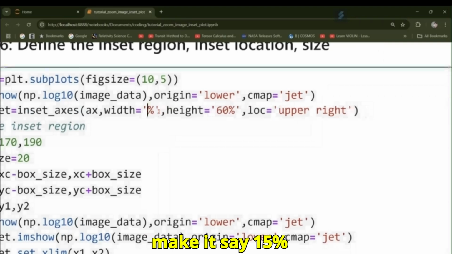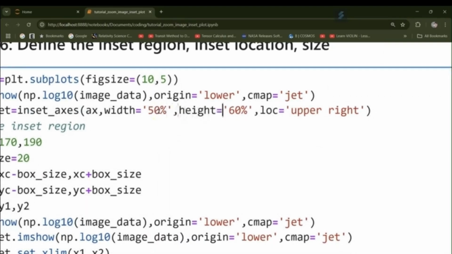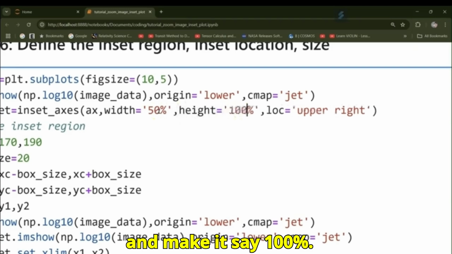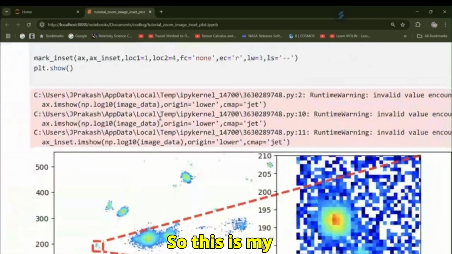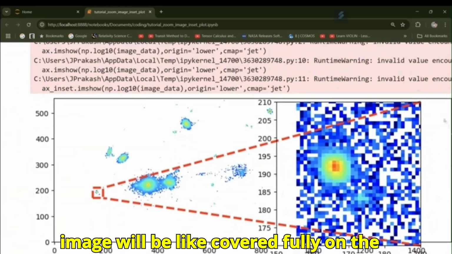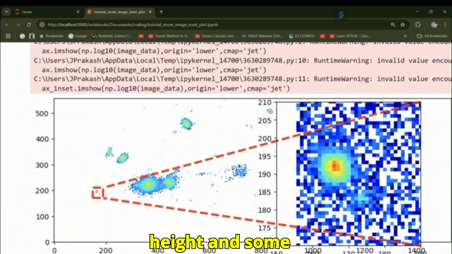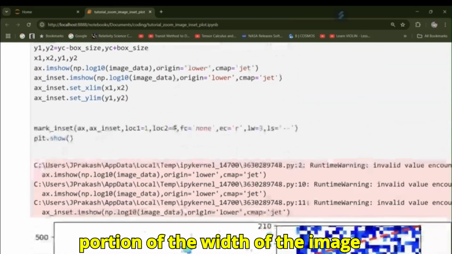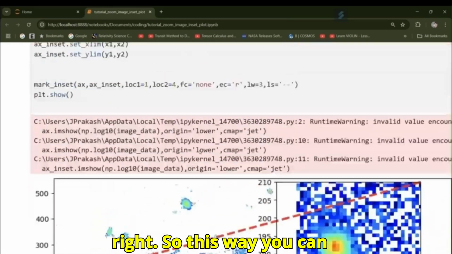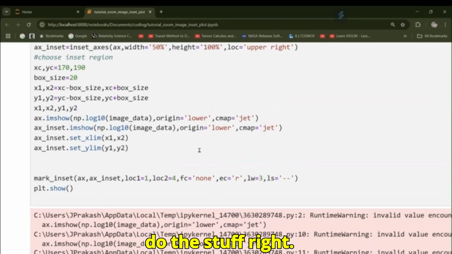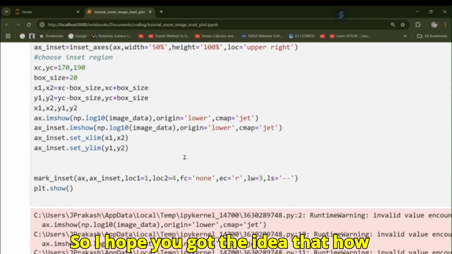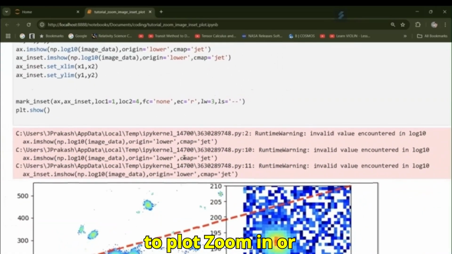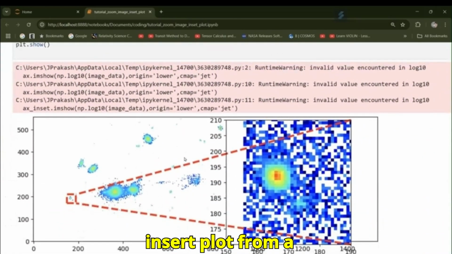And you can also change its plot size. So make it say 50% and make it say 100%. So this way my image will be covered fully on the height and some portion of the width of the image, right? So this way you can do the stuff, right? So I hope you got the idea of how to plot a zoom in or inset plot from a smaller or finer image region.